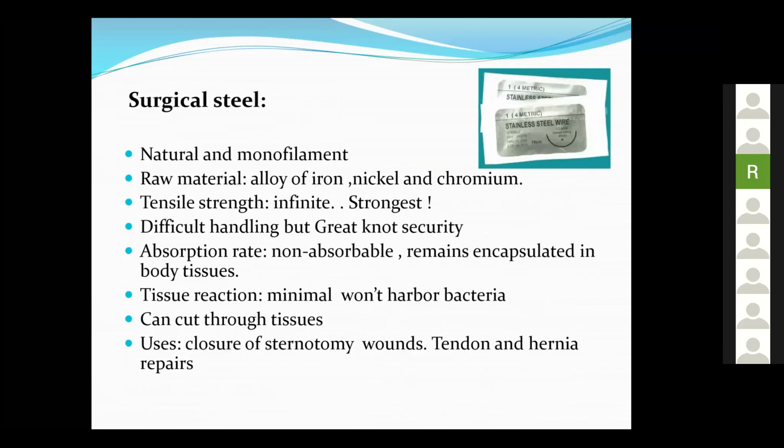So we have two natural ones. There is also steel available. It is monofilament, and it is used whenever we want to bring bones together, like in people who go for bypass where you have to do a sternotomy, we use steel wires to bring the bones together. And obviously we want them to stay there until the bones have joined. It has minimal tissue reaction, and it does not harbor bacteria.